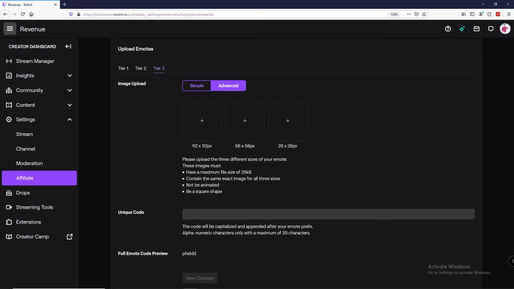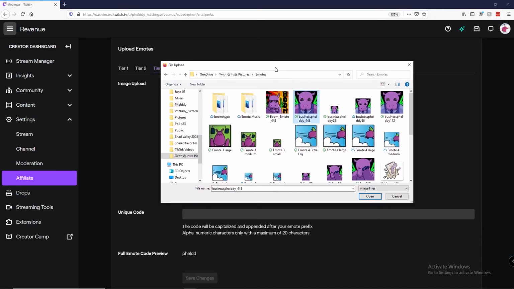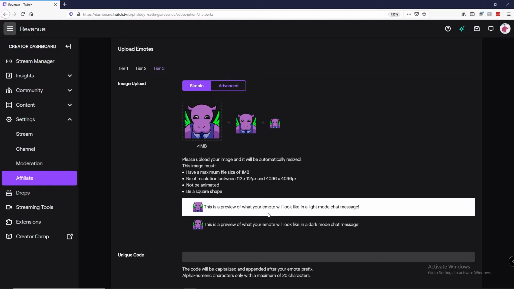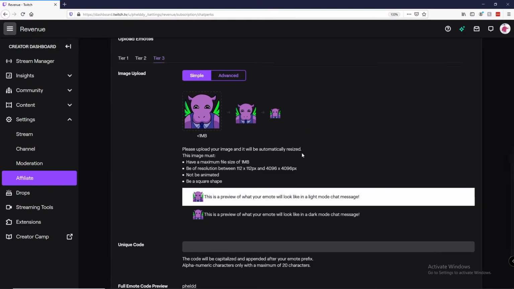If you have commissioned emotes in advance, you can now upload them here. Someone will have submitted them to you in 112, 56, and 28 by 28 sizes. Go ahead and upload them. Otherwise, if you have your own that you're going to do, you're going to use the simple. Click the plus button in the center. It will bring up your file selector. Simply select the file that you wish to upload. It'll take a little moment, give you a preview, and as long as you are happy, you are good to move on to the next step.